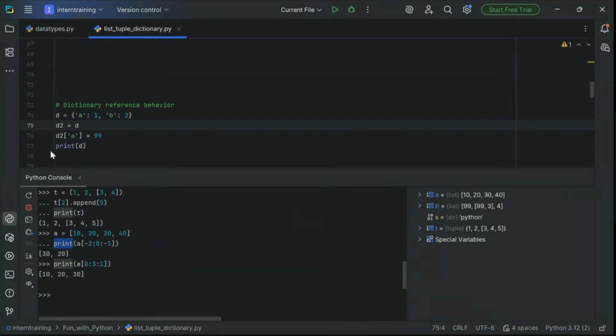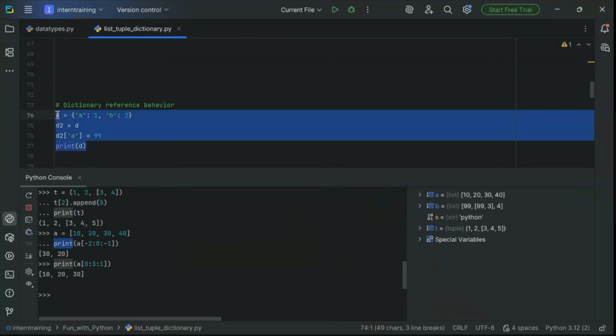Now we are trying to change some values in D2 of A, with 99. The value of key A becomes 99, and we are trying to print D. Obviously, D will be changed as well. So with this hope, what do you think, guys? Will it happen, or does it just happen with list, not with dictionary? We'll see in a while.